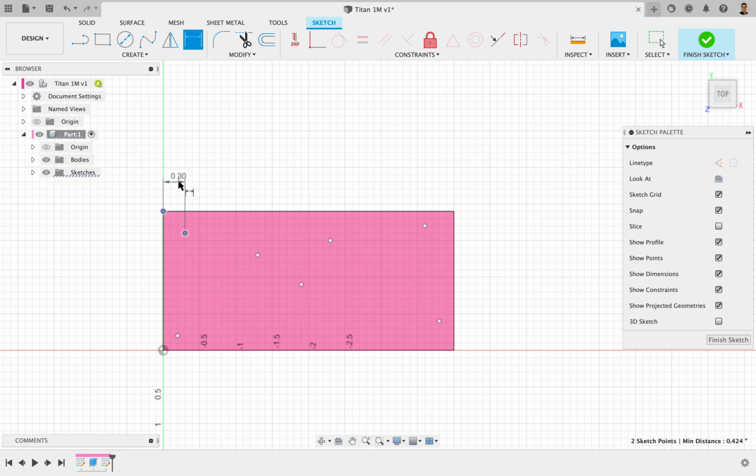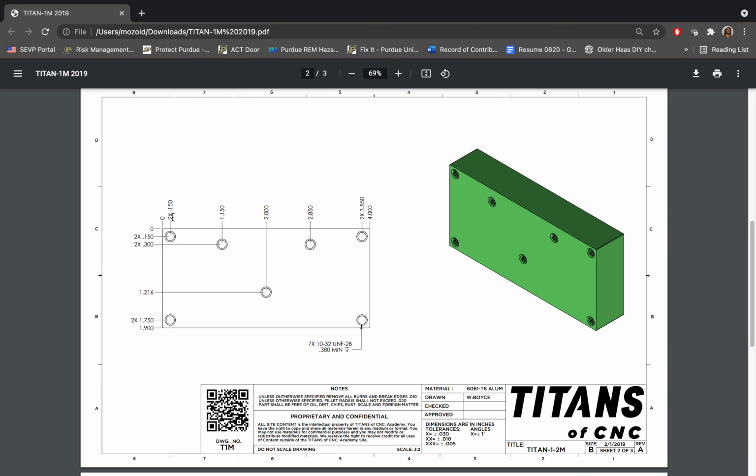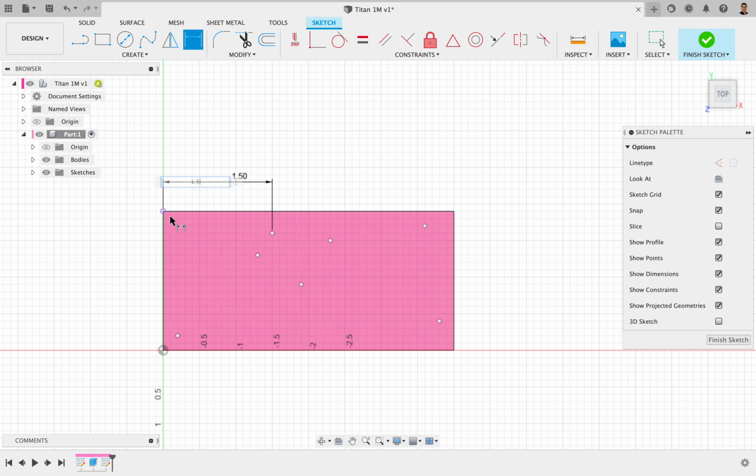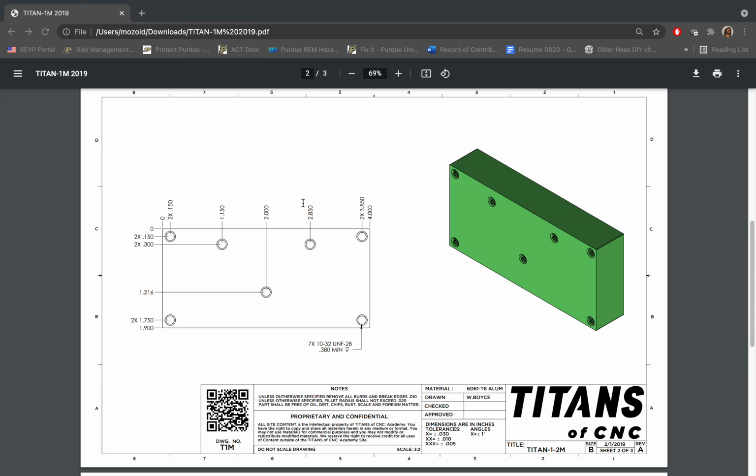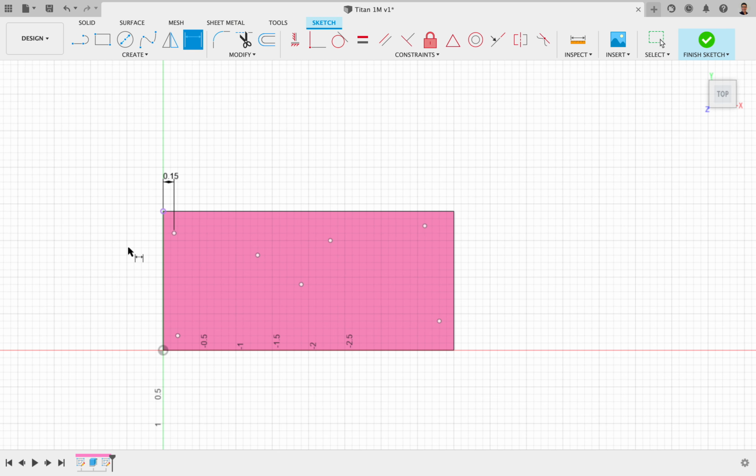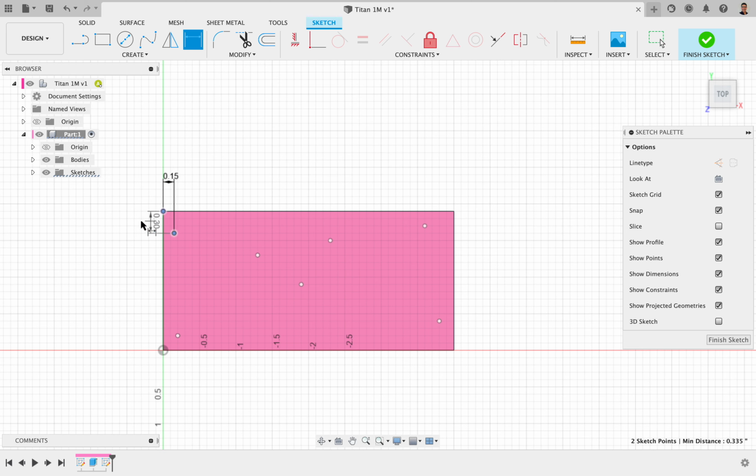Let's start with this one right here. This one is, I'm sorry, it's 0.15, and it's also 0.15 in the y direction. So I'm just going to take that. Now if I wanted, I could just type 0.15, but since it's the same dimension as this one, I can also link it by clicking that other dimension, D7. And now whenever I change this, the other dimension changes as well.